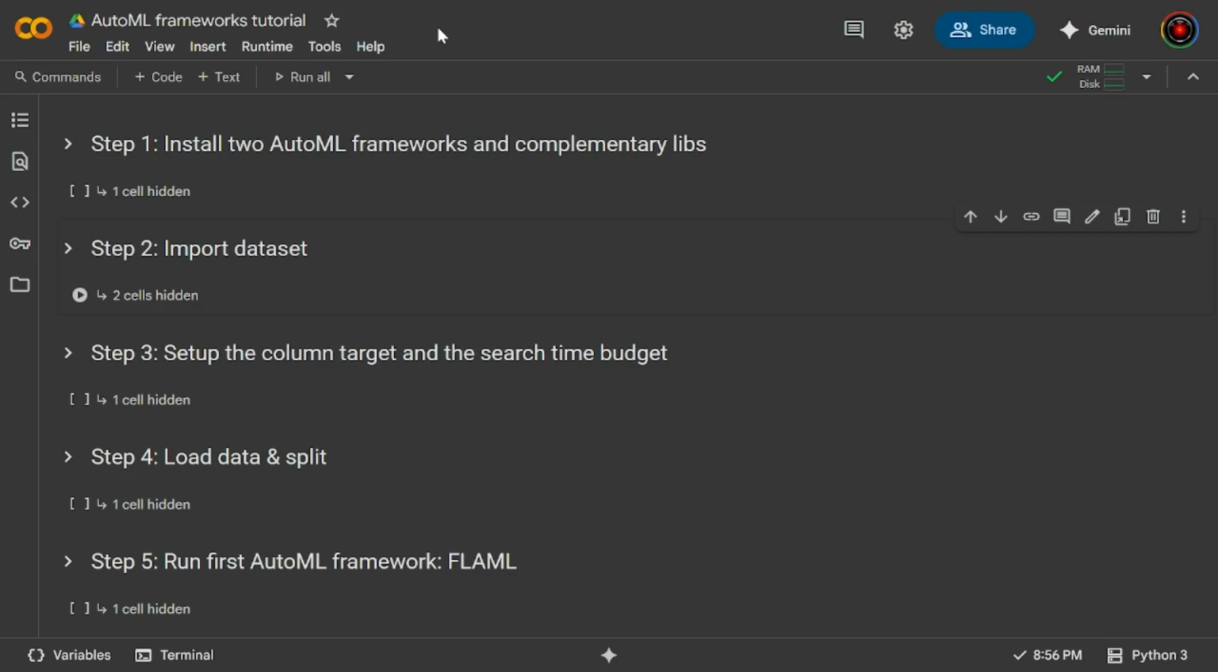What we are going to learn in this video tutorial is how to work with automated machine learning frameworks, FLAML and MLJAR supervised. An AutoML framework makes it easier to implement an AI model as it simplifies the workflow of model development for professionals not related to the data science field.